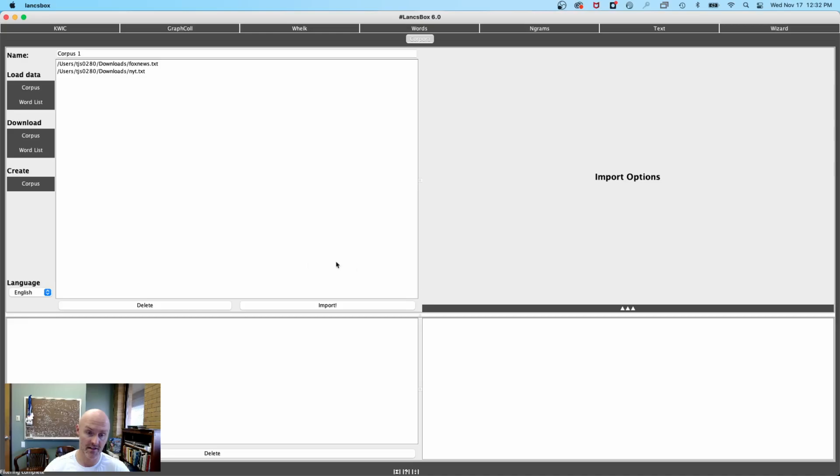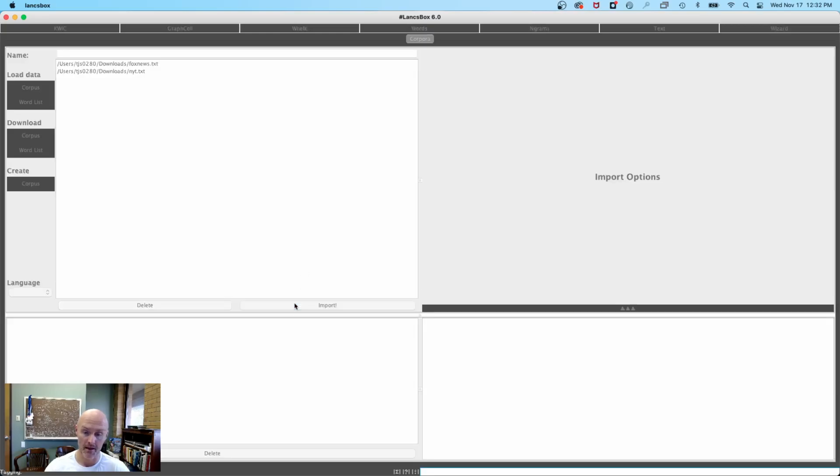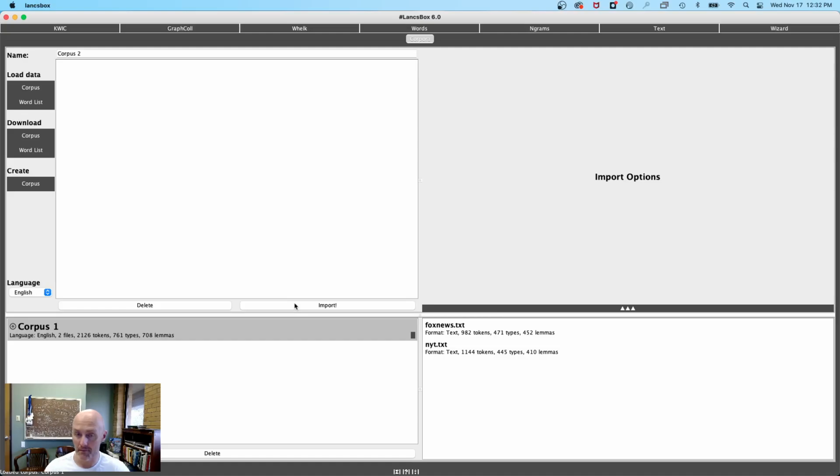I'll choose these, and then I need to click import. It takes just a second to do that because it processes the text, and I'll show you in just a minute what I mean. But first, let me show you what these look like before being processed.